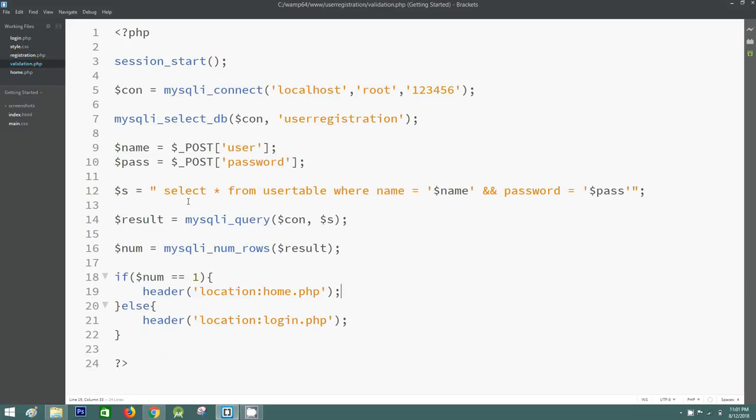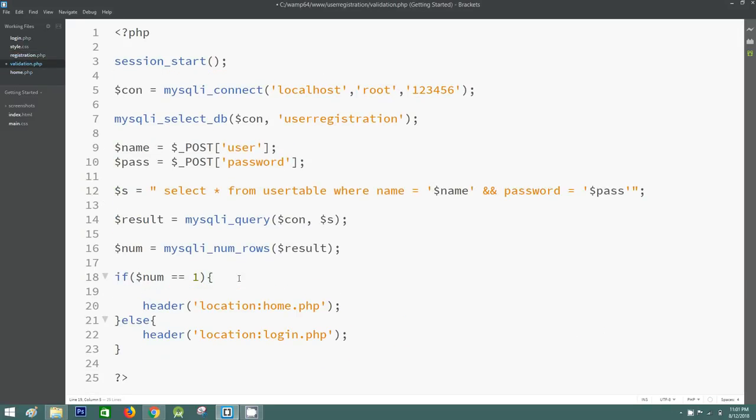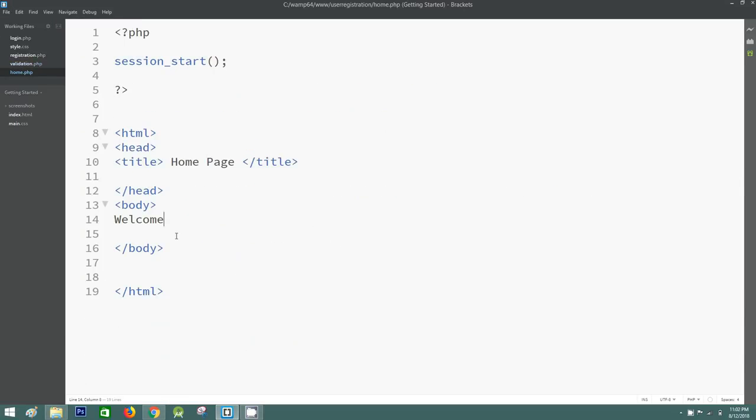Now we will go to the validation page, and here I will create one session variable, and I will write one name, username, and it will store the name. Okay, and I will use this session variable in this home page.